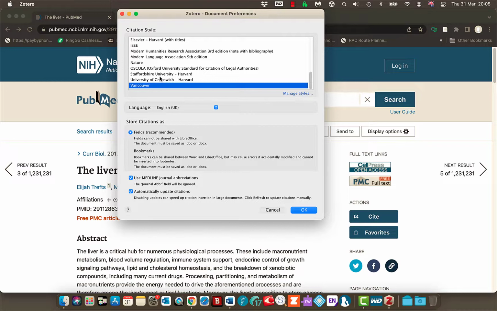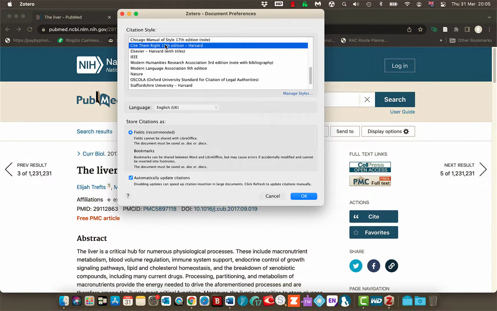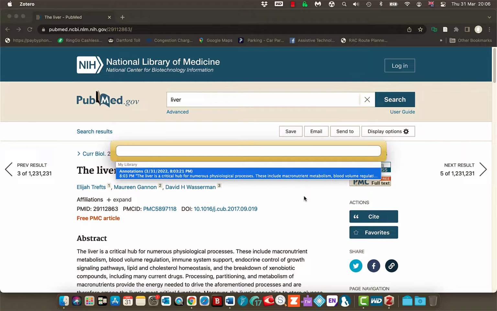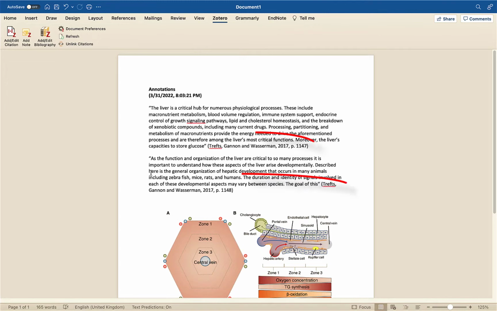Choose your reference style. So I'm going to do Cite Them Right, 11th edition. By the way, choose your language there. I want English UK. Click OK. And can you see the annotations I've added? Tap on them. And what's it done? Automatically in the Word document, can you see the in-text citations?